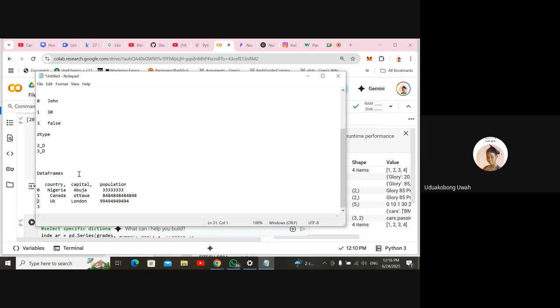And each column contains data of the same type. For instance, we have country, we have capital, which are strings, and population contains integers. So each column contains data of the same type. You see this integer, capitals, they're all strings, country, they're all strings. And the data is all integer by default. So the data frame is similar to a table.